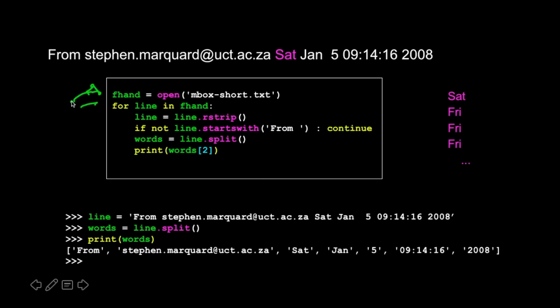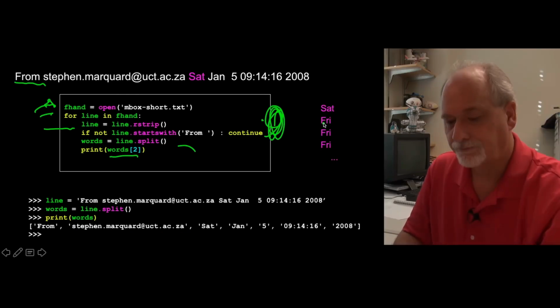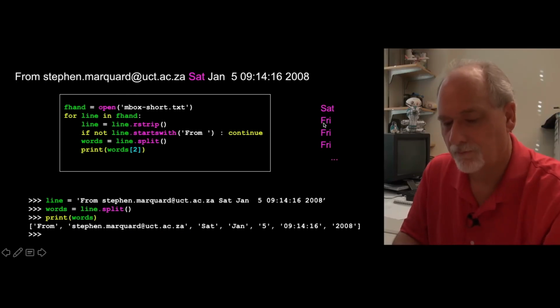loops through the lines. We do this all the time now. Strip takes off the end of the new lines. We can check to see if it starts with from space, right? From space is our key, so we're ignoring all of the lines that don't start with from space. But then we find a line that starts with from space, and we split it, and then we just print out the second word. And so we get the second word of the lines that start with from, and that's how this thing works.